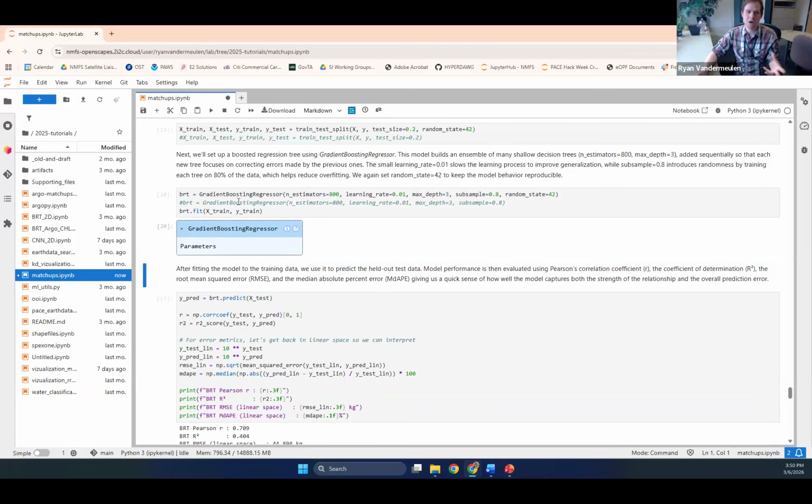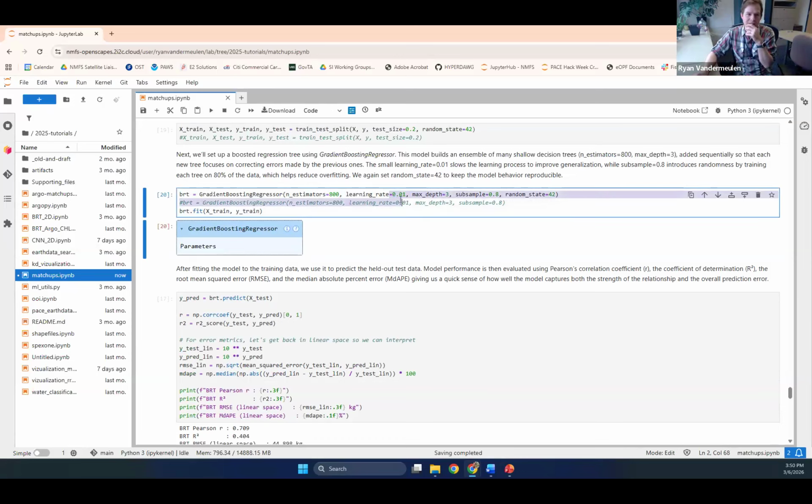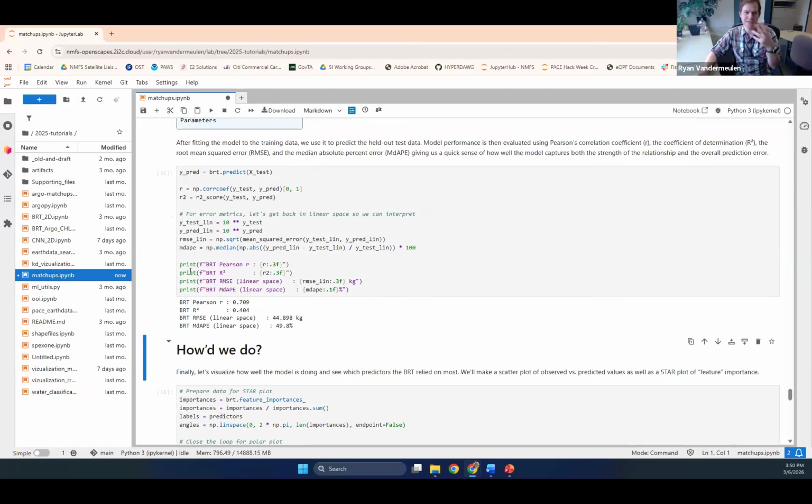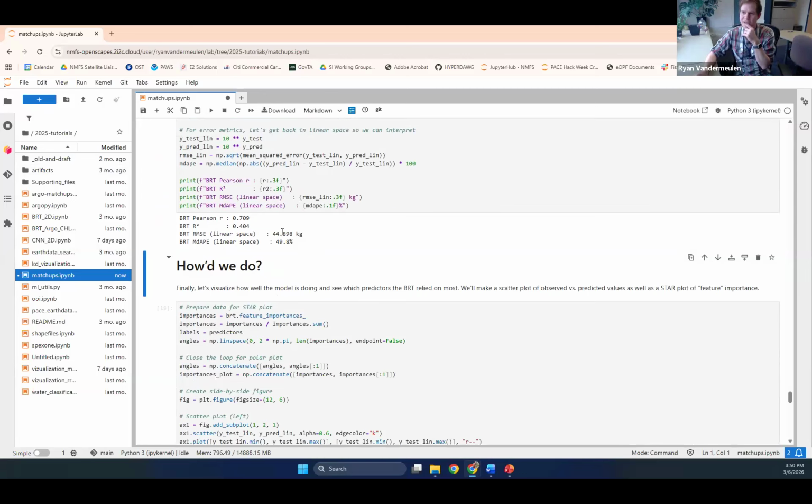It basically just builds a lot of small decision trees sequentially, each learning from the errors of the previous. We give it a relatively small learning rate and subsampling to help reduce overfitting. We don't have a huge data set here, so we want to minimize the amount of overfitting. And then once trained, we're going to pull out the 20% held out test data, and evaluate performance using R squared, RMSE, and mean absolute percent error.